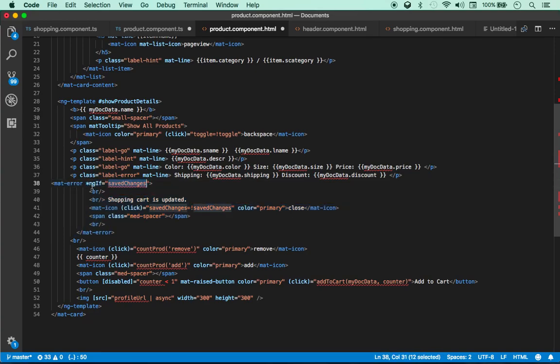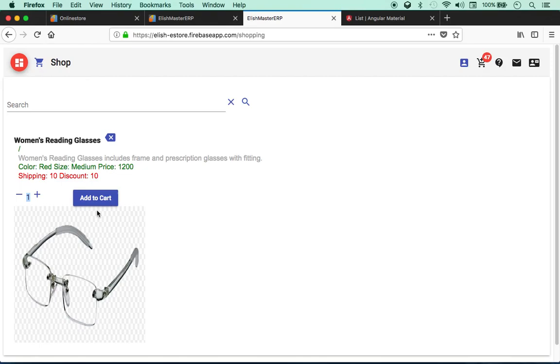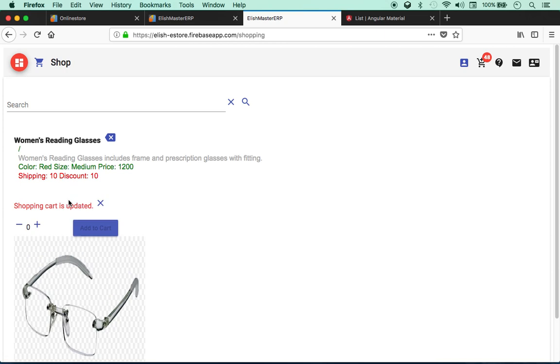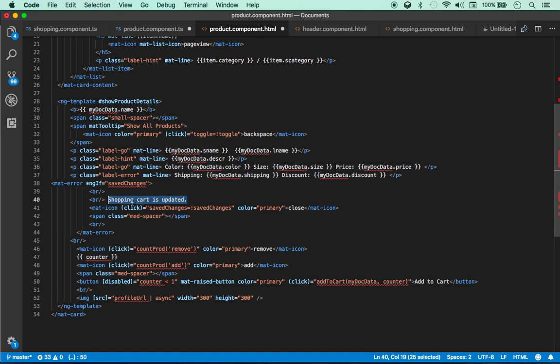Save changes. If it's true, then hide this form, and just show the message that shopping cart is updated. That's it. And then give an option to close it. So add to cart, as you can see, shopping cart is updated, and it gives you an icon which you can use to close this message. Exactly, shopping cart is updated, and if you click on this close icon, it's going to reset that save changes. Perfect. That's all it is in this form.